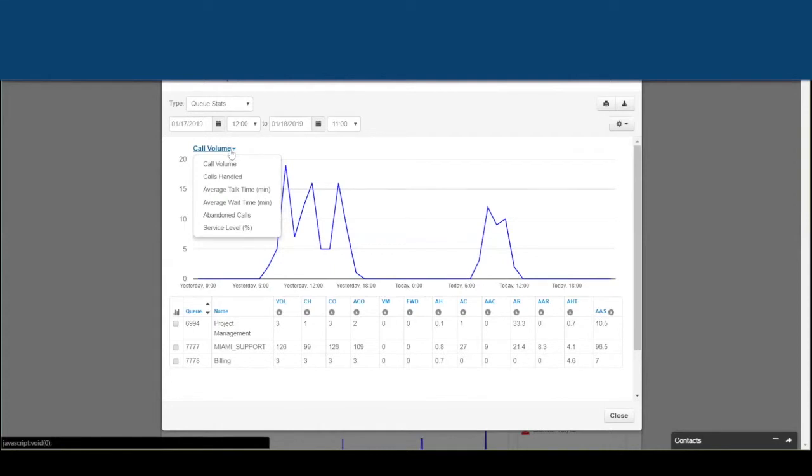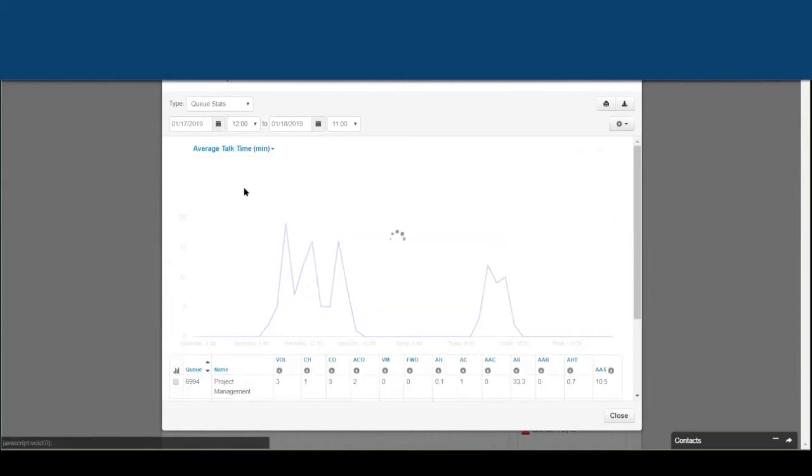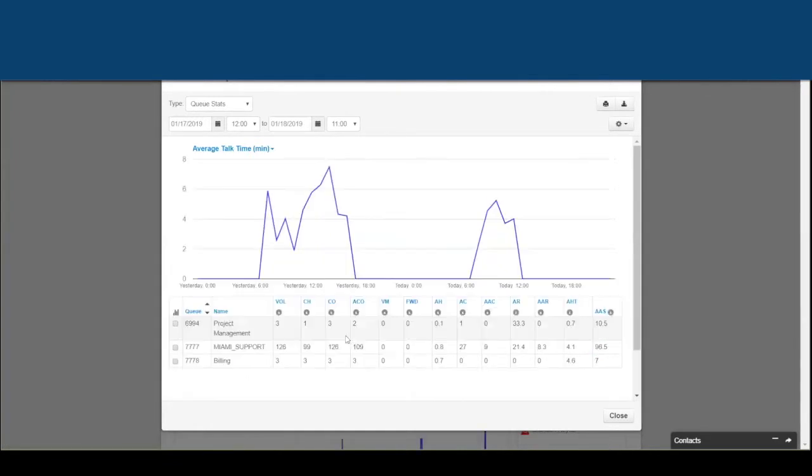You can tailor the graph by different call volumes, calls handled, average talk time, and abandoned calls. So you could customize the graph, and based on those queues and your selected graph desire, then you'll be able to see the graph for the corresponding selection.